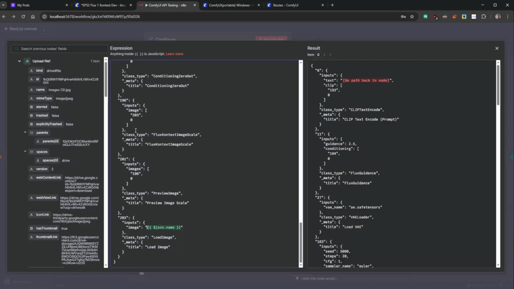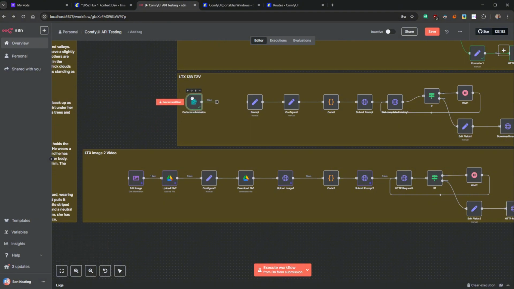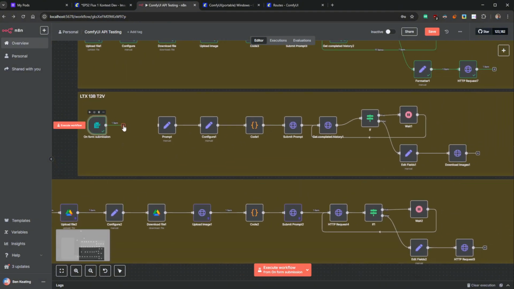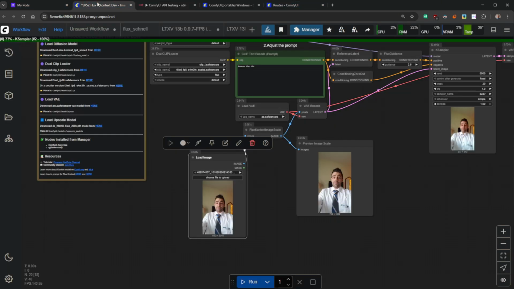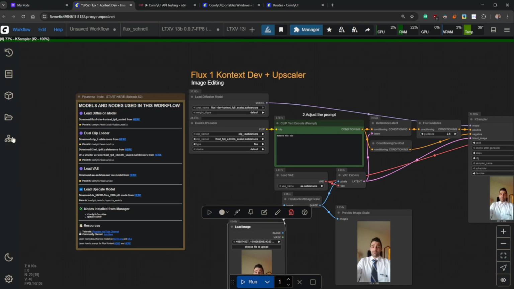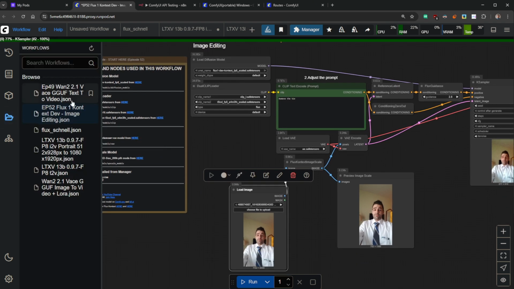The next one is, let's just come back here, this is LTX, and this is exactly the same. The only thing different here is obviously the workflow itself. So if I show you the ComfyUI workflow, and again, this one is from Pixaroma. They're just the easiest ones to get set up.